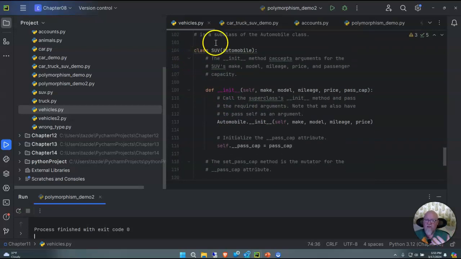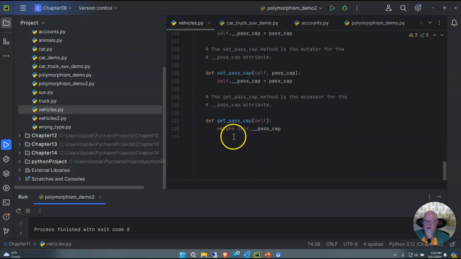The last thing we have is SUV. So we've got our SUV class. It's got automobile, and again we got our init. And this time we're going to have make, model, mileage, and price. Again, those come with the automobile. And we've got a new one called PassCap, which is passenger capacity. And again, our automobile.init lets us initialize the make, model, mileage, and price. And then we've got a new field, PassCap, and we have our set and our get for each one of those variables.